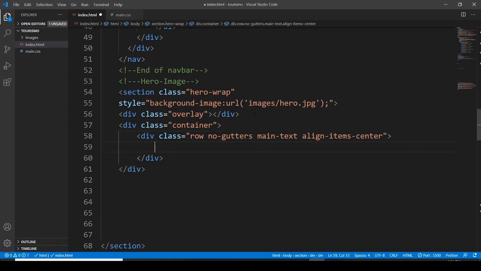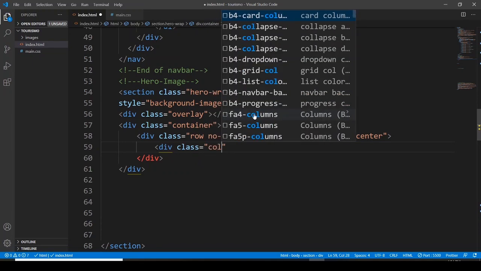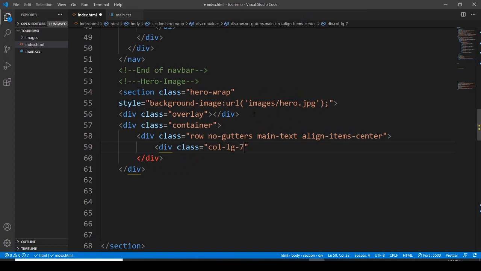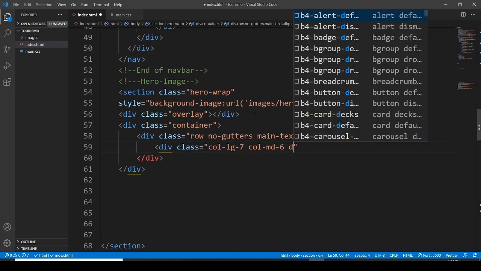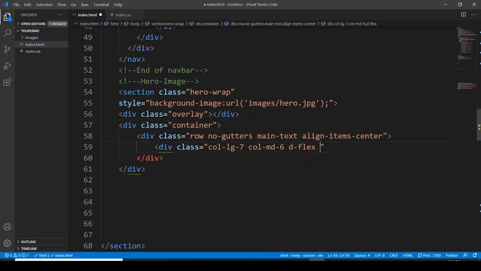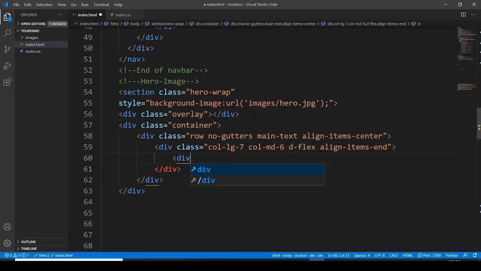I want to go with another division within this division, so this would be div class, and this time the class is going to be col-lg-7, and then col-md-6, d-flex, align-items-center, end. Then I want to go with another division, assigning it a class, and this class is going to be text.